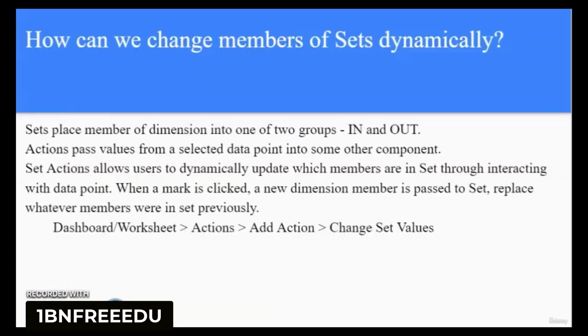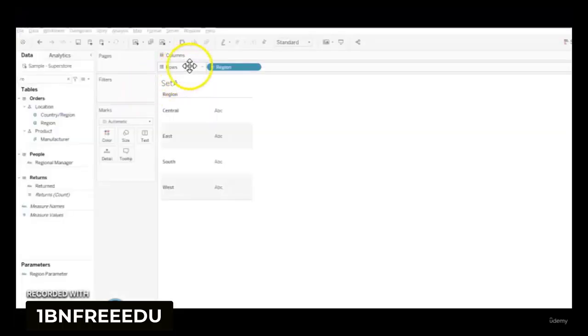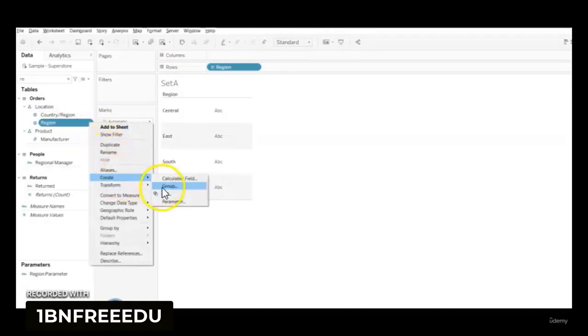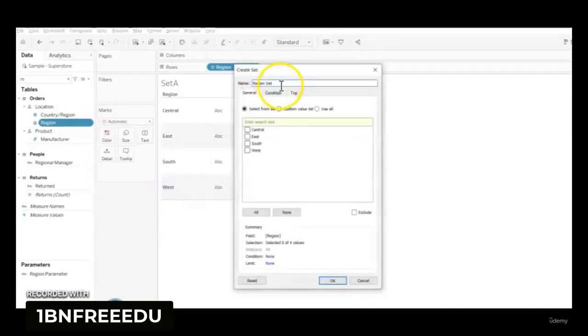Next question, how can we change members of sets dynamically? We can do this by using set actions. So here I have taken region in rows. I'll create a set of region, set, and just click on OK. We are not specifying the set members here.